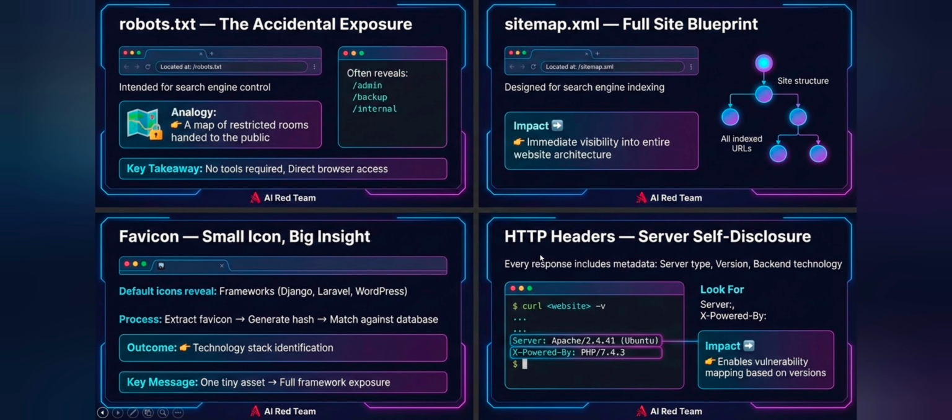And the next one is HTTP headers. HTTP headers store the server data, server version, and backend technology used by the web application. As you see here, if you use the curl command with the website name and -v as an option, it will show you some sensitive data if that particular website is vulnerable. It will show the server, and X-Powered-By, which means the programming language that is used by the web application. It will also show the versions, right?